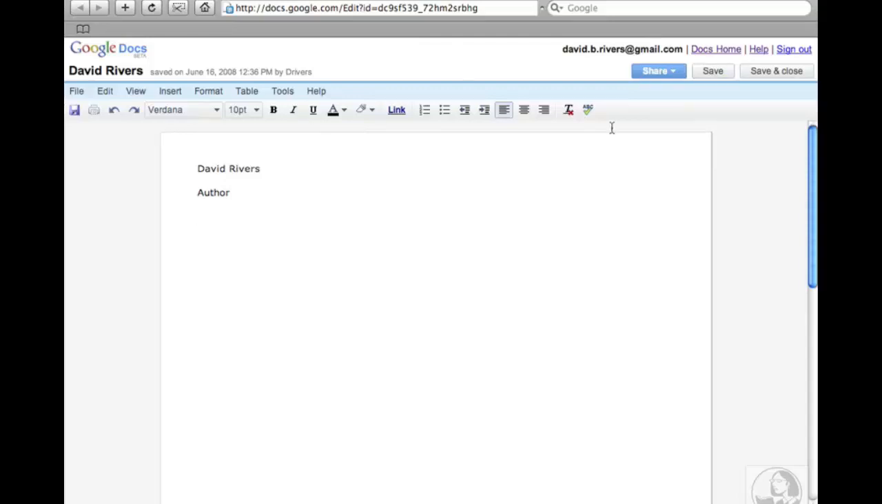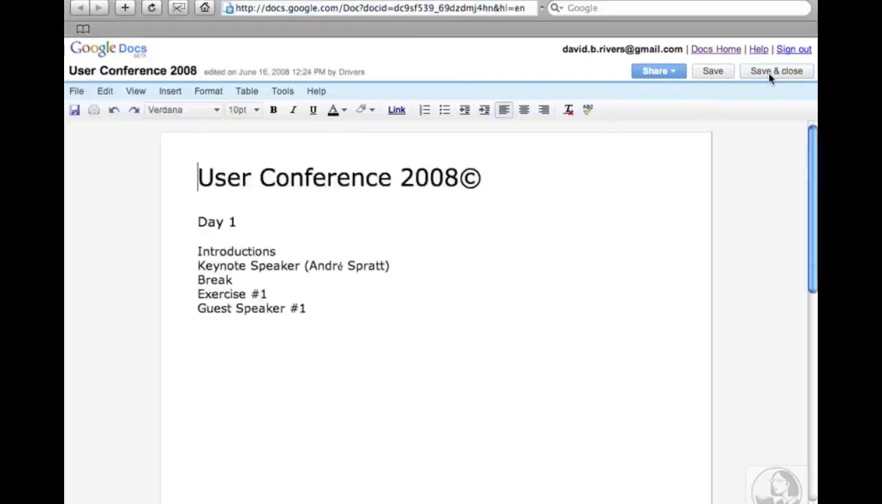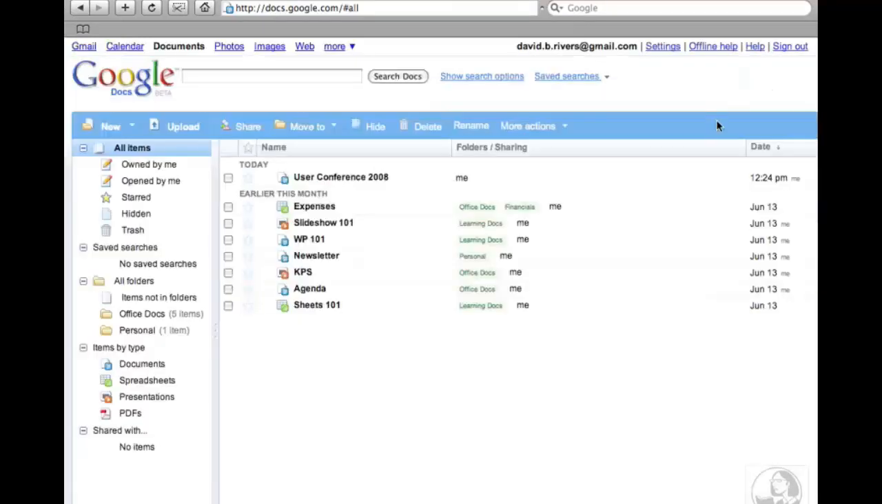You can also save and close on the fly by clicking the save and close button. I'm going to do that, which saves my changes, and it closes it up to return me to my User Conference 2008 document. Now, if I want to close that up and save changes as well, I can click the same button. Eventually, all the windows will close up and I'll return to my Google Docs home. So there's User Conference 2008 right up there. What you don't see is the one I just created called David Rivers, but it hasn't been refreshed at this point.